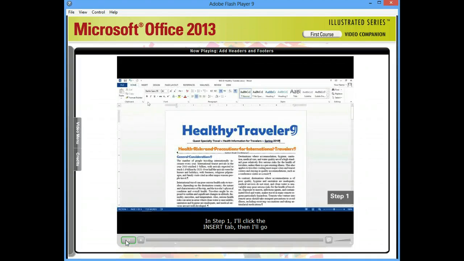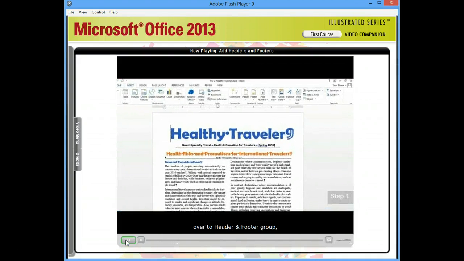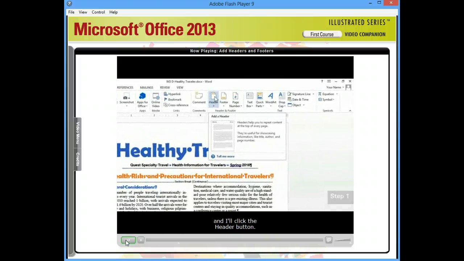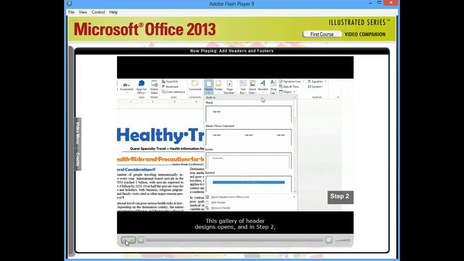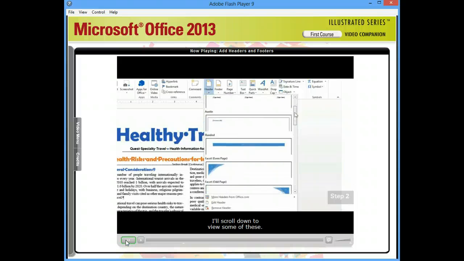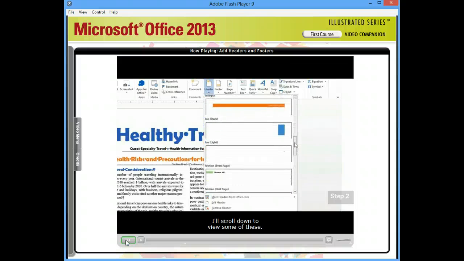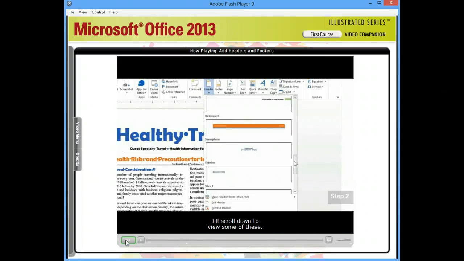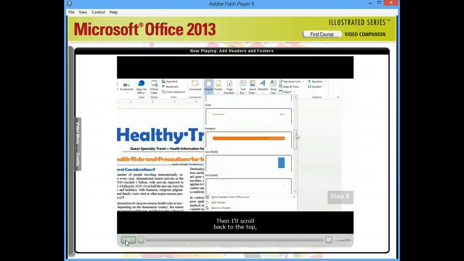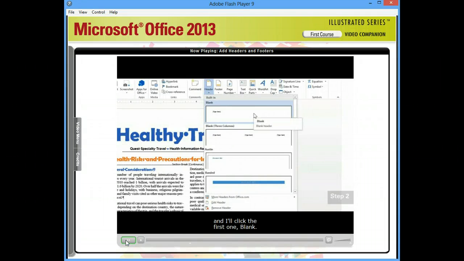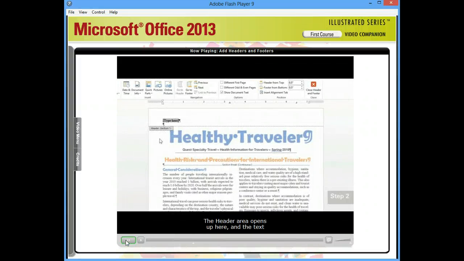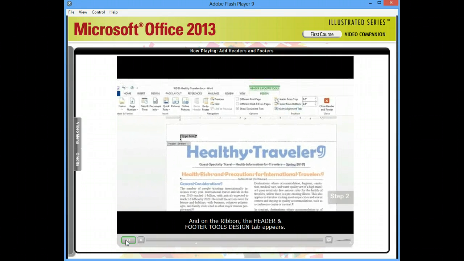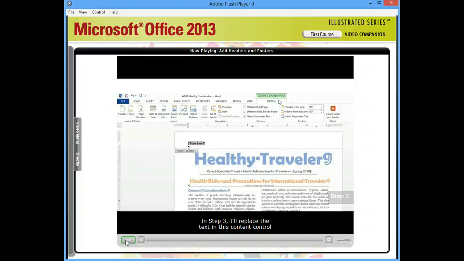In step 1, I'll click the Insert tab. Then I'll go over to the Header and Footer group, and I'll click the Header button. This gallery of header designs opens, and in step 2, I'll scroll down to view some of these. Then I'll scroll back to the top, and I'll click the first one, Blank. The header area opens up here, and the text in the document is dimmed, so it can't be edited right now. And on the ribbon, the Header and Footer Tools Design tab appears.